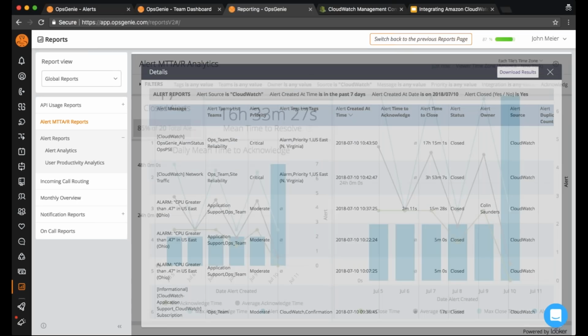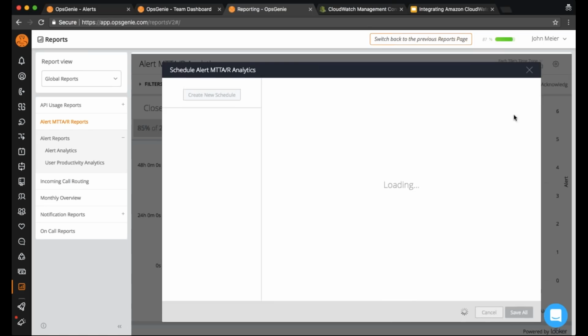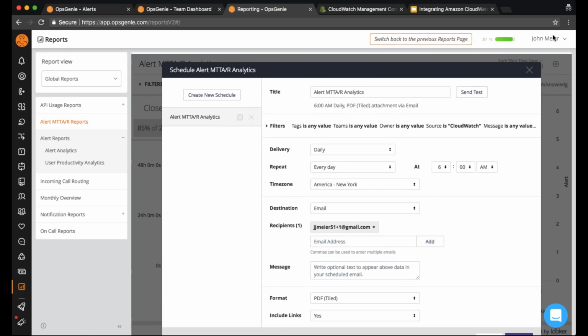And again, this same mean time to acknowledge report, you can go ahead and schedule that report for every week, every month, any time frame that you would like, and you can get that report sent directly to your inbox.